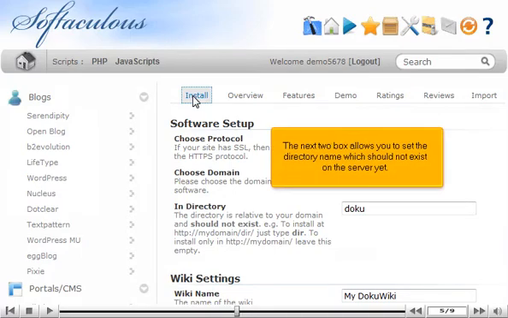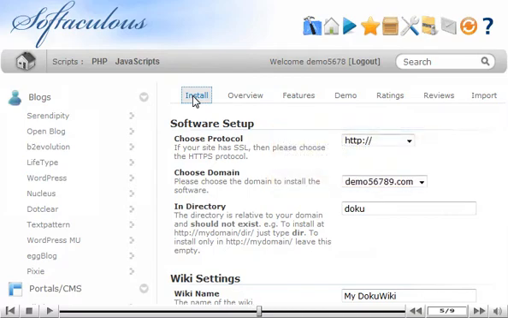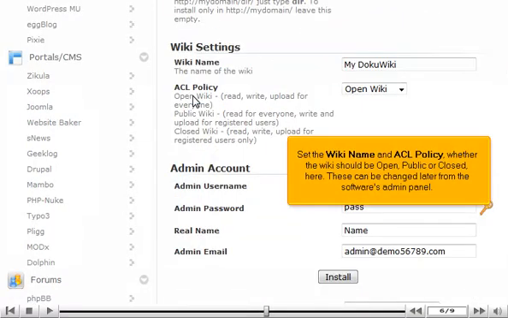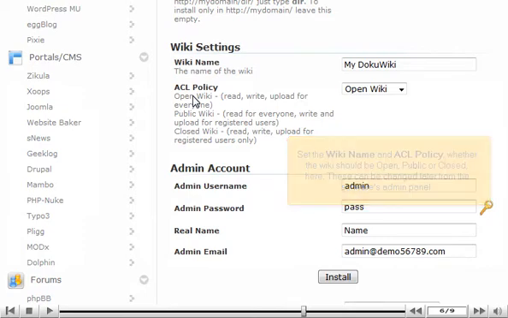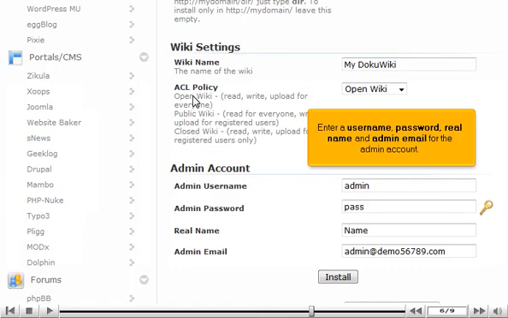The next two boxes allow you to set the directory name, which should not exist on the server yet. Set the wiki name and ACL policy, whether the wiki should be open, public, or closed, here. These can be changed later from the software's admin panel. Enter a username, password, real name, and admin email for the admin account.